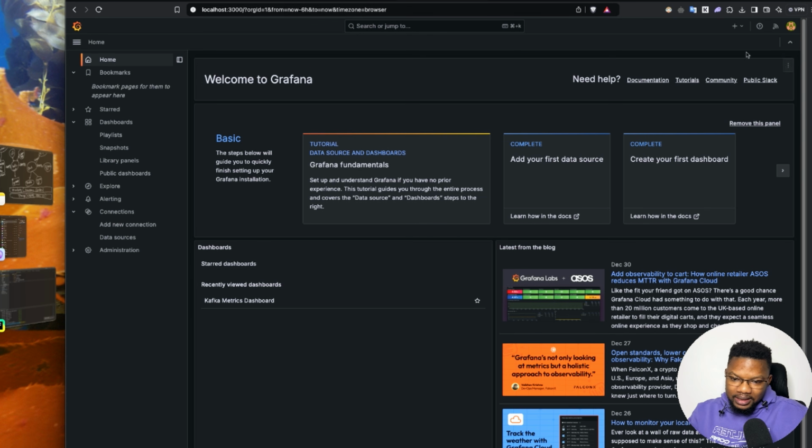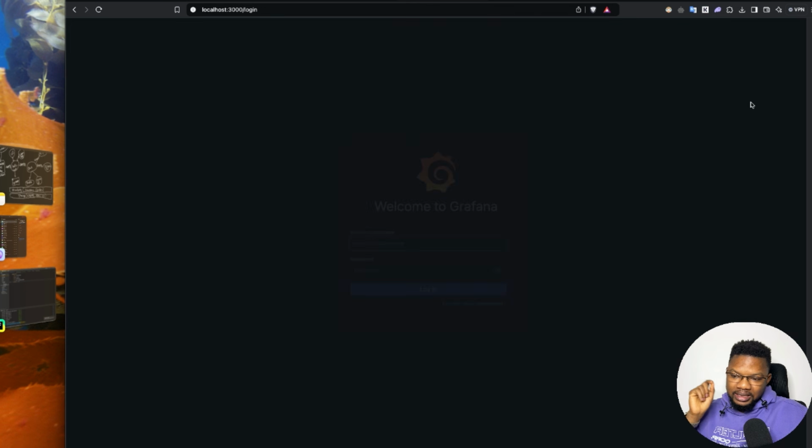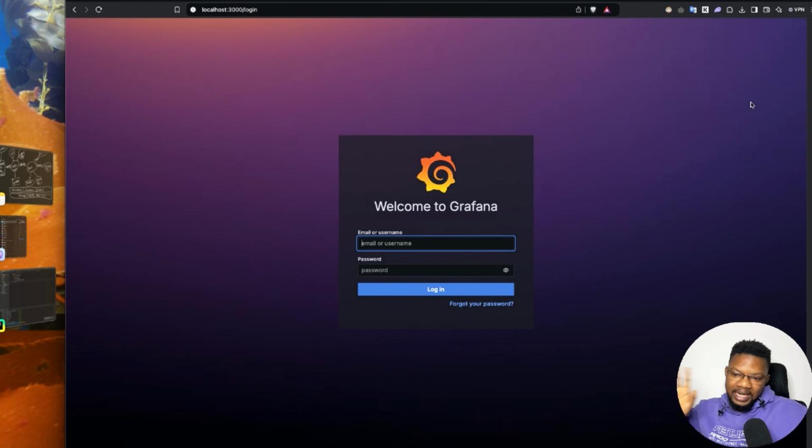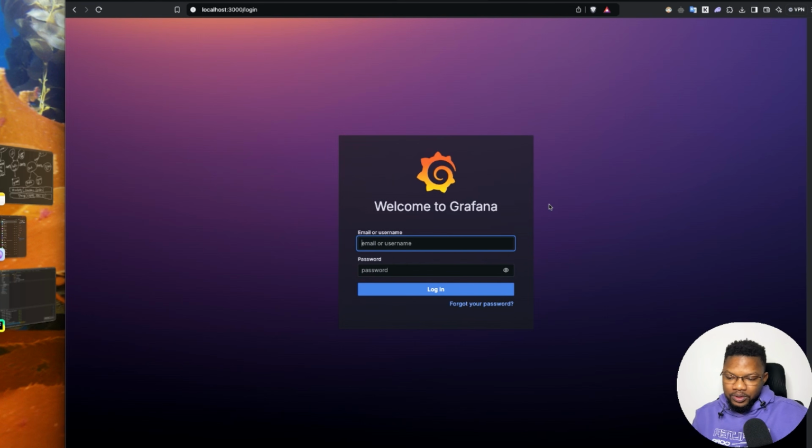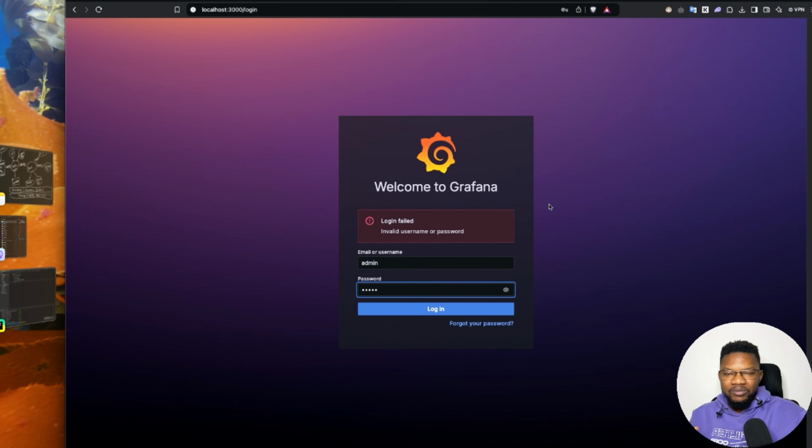So the reason why this is not showing me the login is because it has it in memory that I haven't signed out. By default, if this is your first time, you're going to see something like this, and the username and password is admin by default. Because I logged in before, for some reason it should have logged me out, but it didn't, so I'm stuck with that. In this case, I know why.